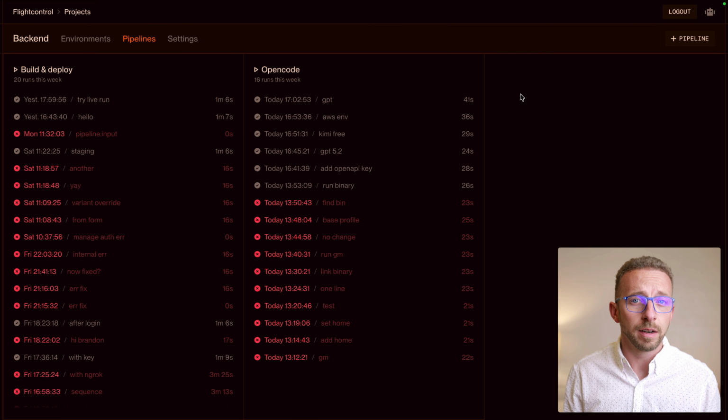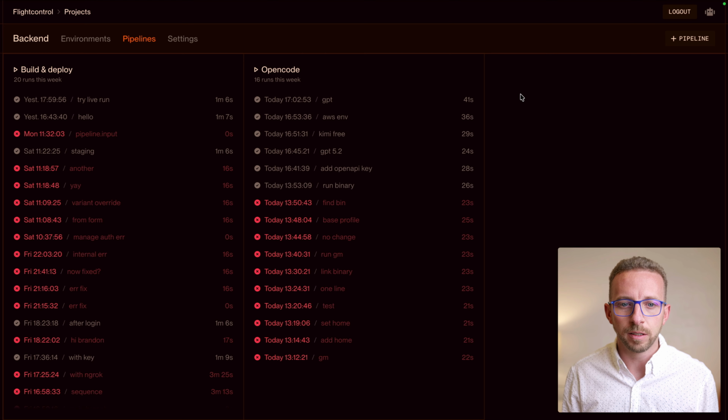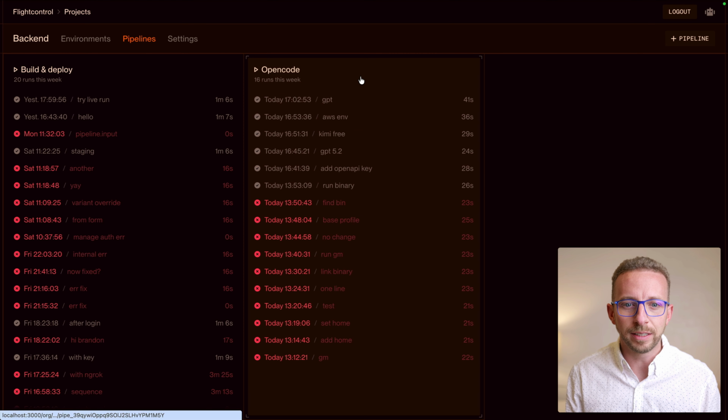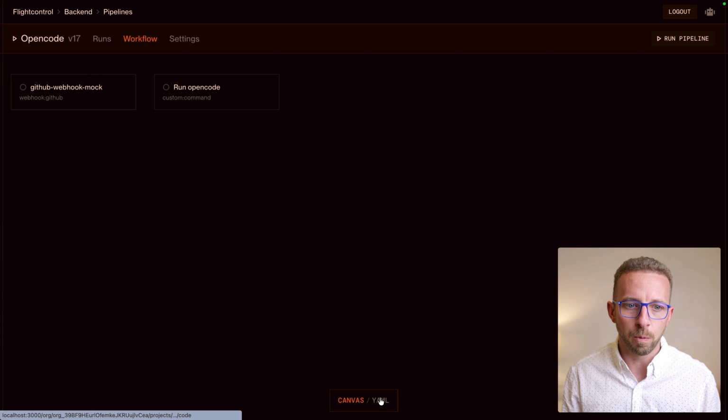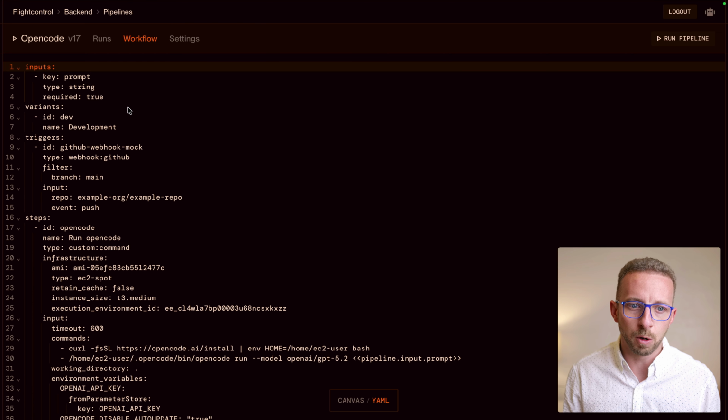So let's take a look. Now, caveat, this UI is still early. It's not polished yet. So there's things that you might see. Just ignore them. Focus on the functionality. The polish is coming, I promise. So let's open a pipeline and check out the workflow. You can operate on it visually or in the YAML.